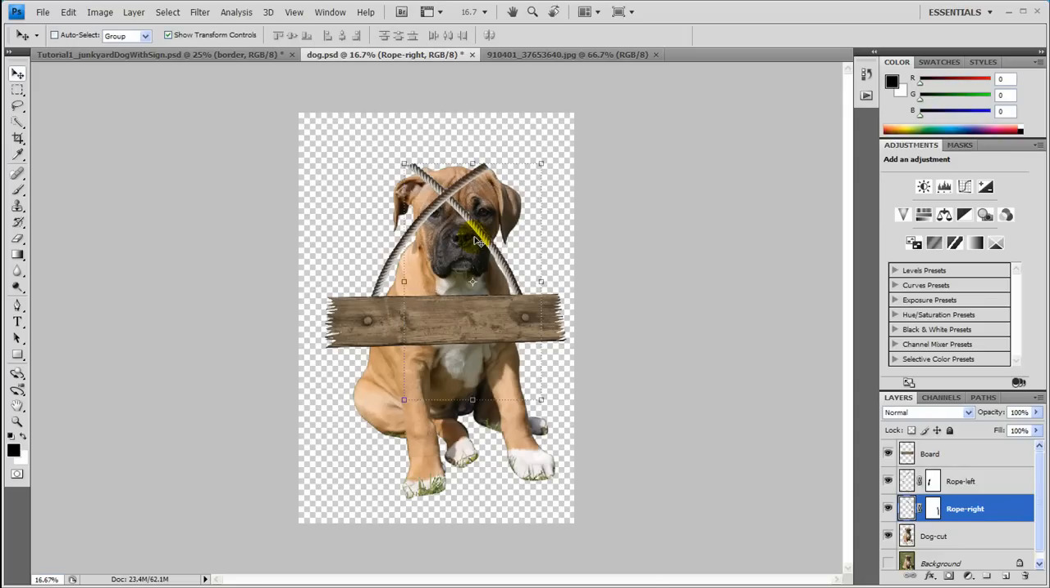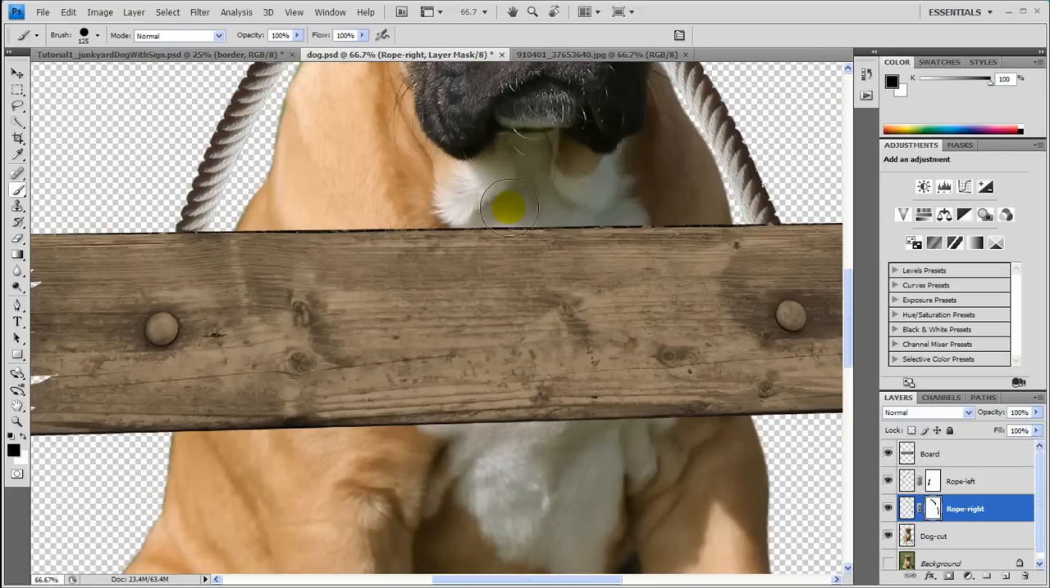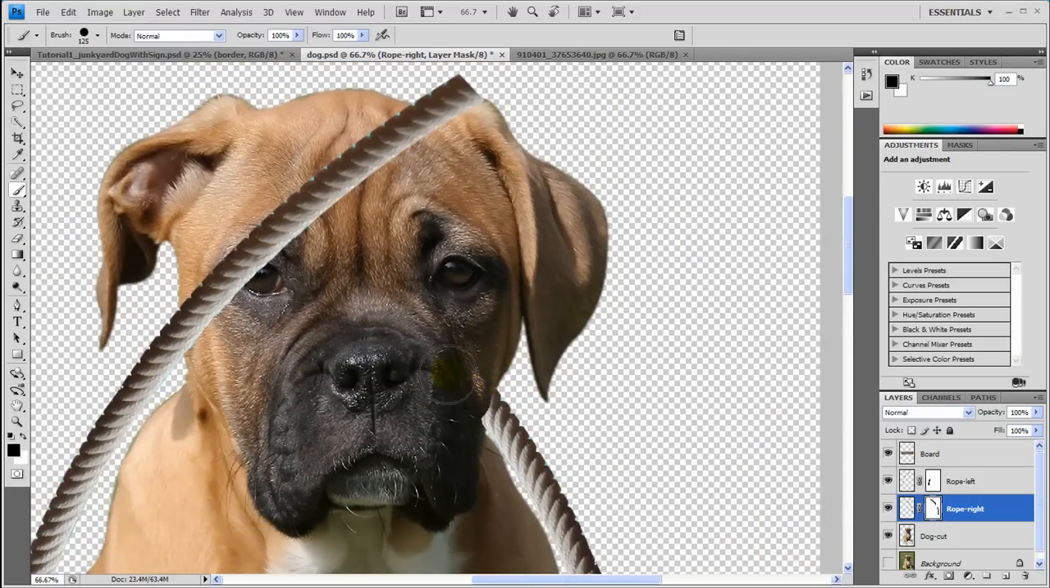And then let's zoom in by pressing Control Plus, and we'll brush this one as well. So press B for the brush tool, click around here for the dog's face, and start brushing this rope away. And then we'll get in closer in a minute here. Okay, so once you've done that, go ahead and zoom in closer, and let's start brushing. And if you go too far, just press X to bring white back up, and this will get you your rope back.